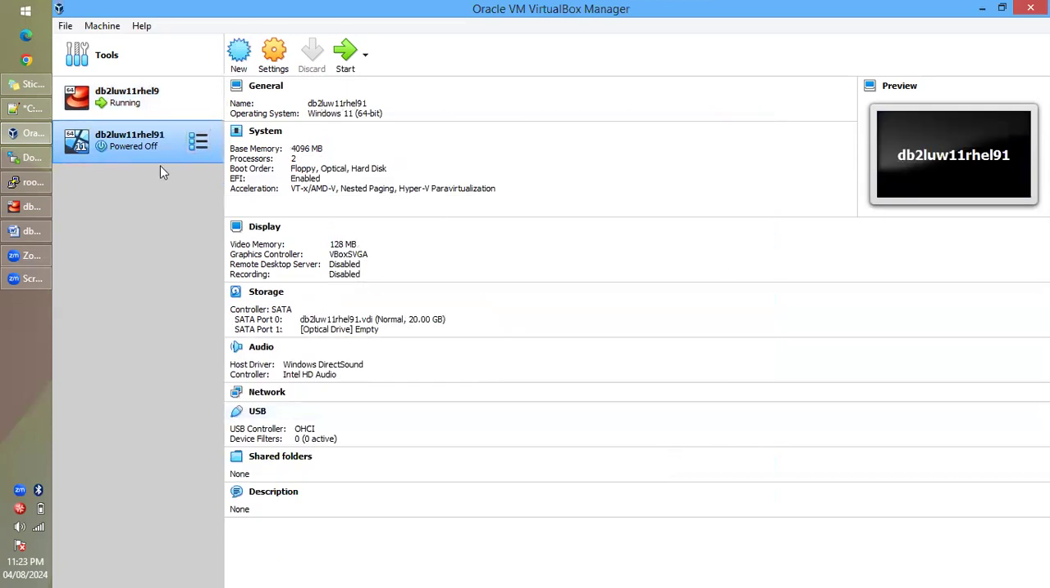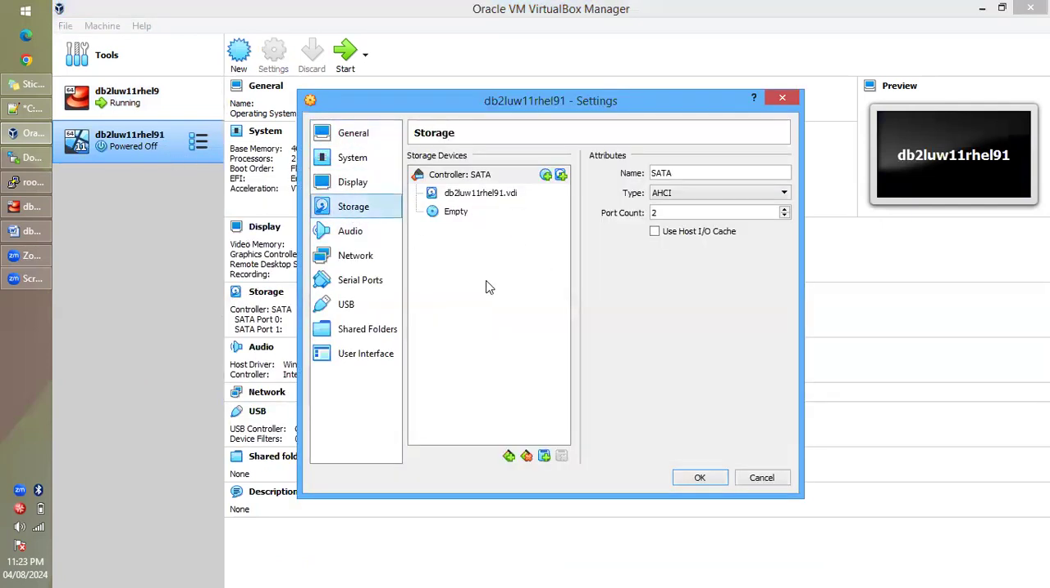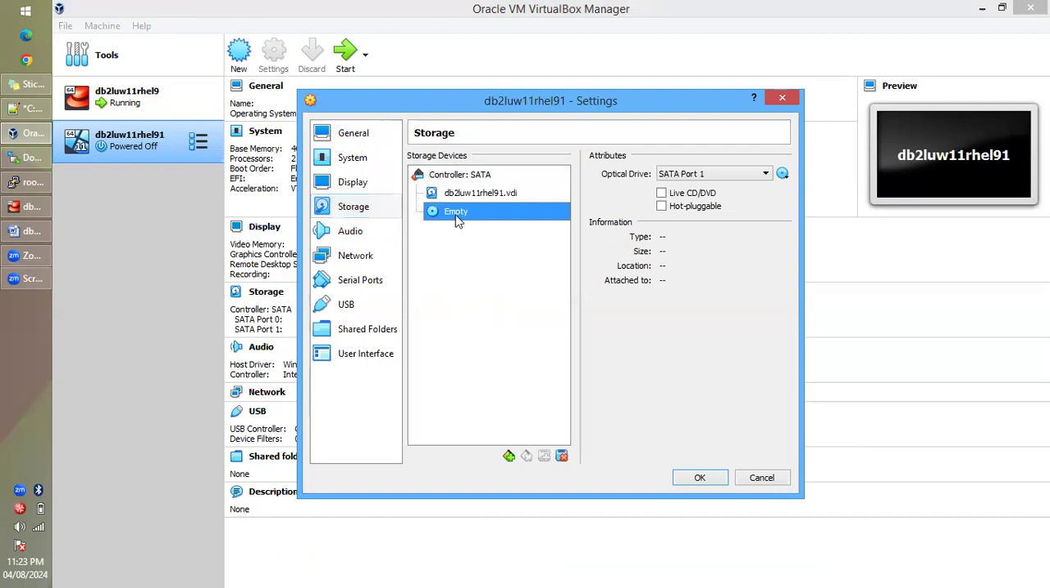So when you go to click one, it is clicking one. As of now, it is basically powered off. And then what you need to do is go to settings, right? And go to storage. So what I'm going to show you here is, if you see at the moment, it is an empty CD or DVD.